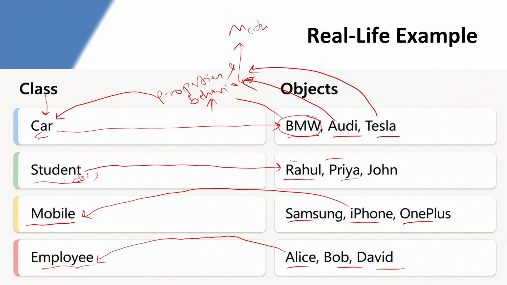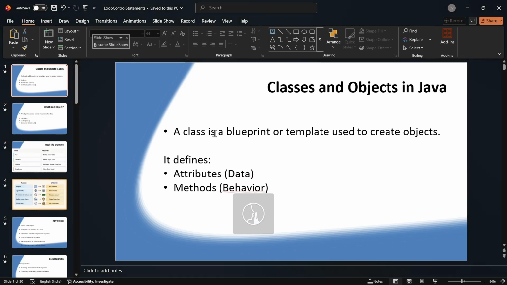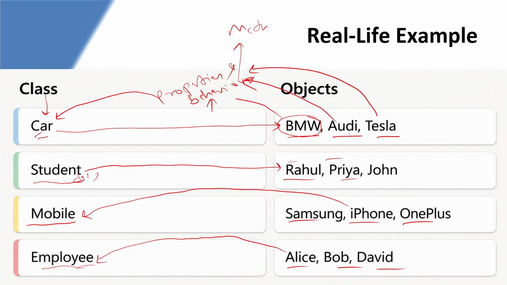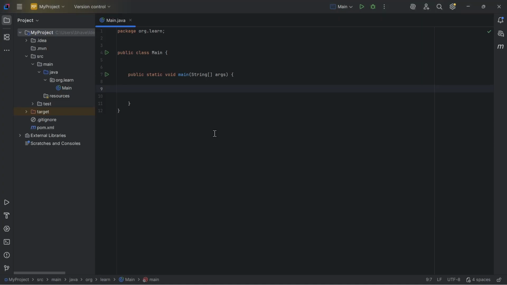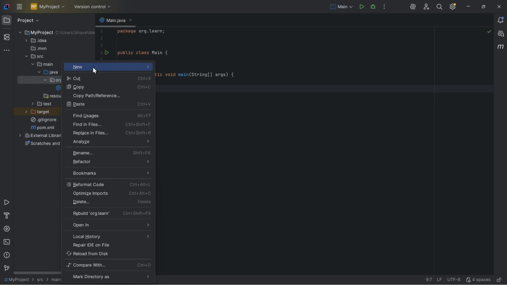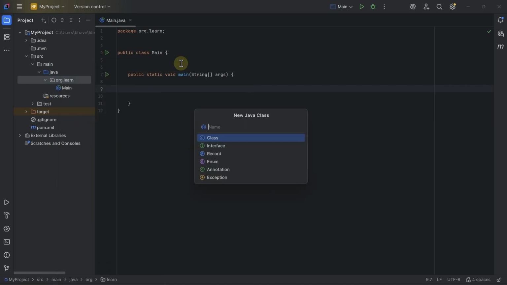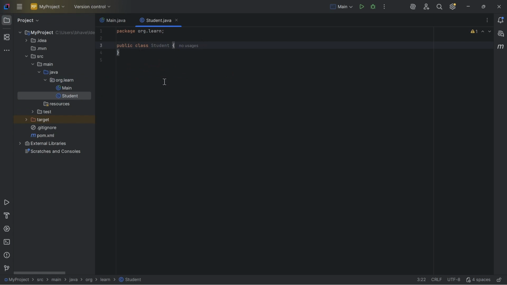Now let's go to IntelliJ and see some examples for better clarity. So let's create one class, a new Java class. We will give the name of the class as student. Hit enter. So this is the class. Now inside the class we will have properties.